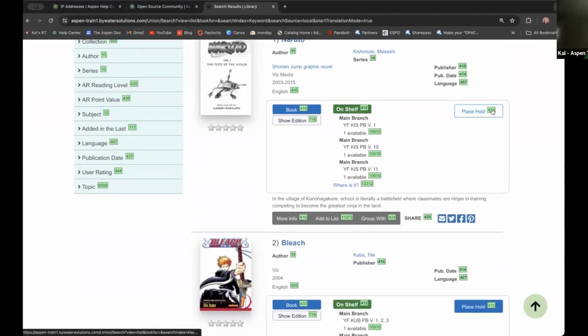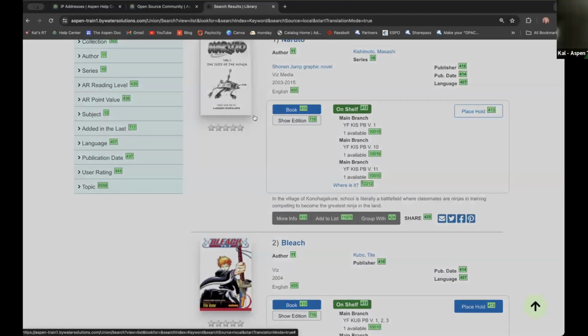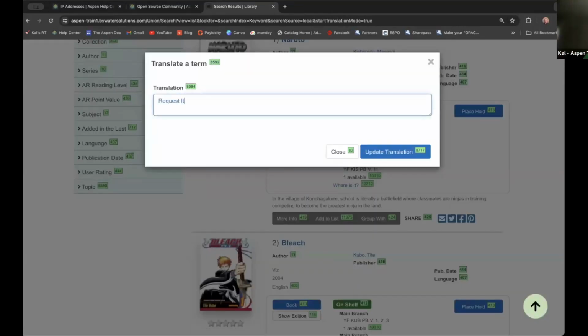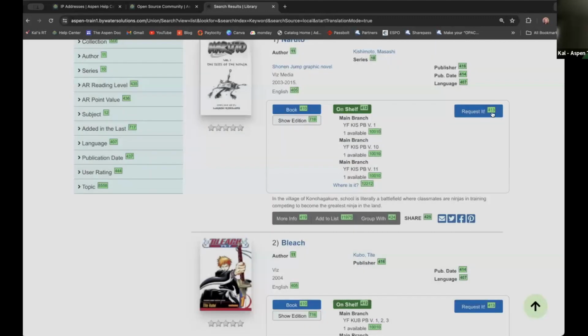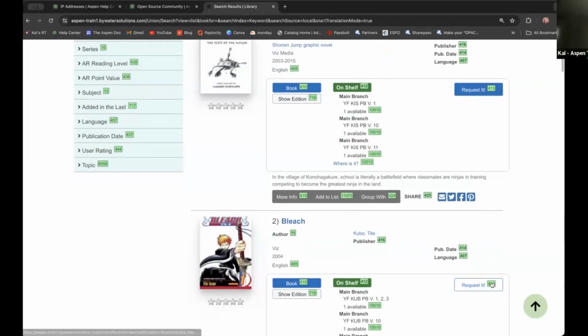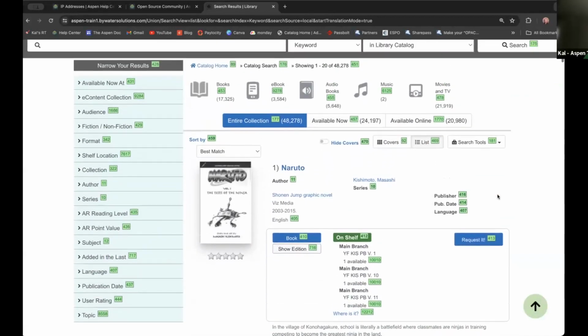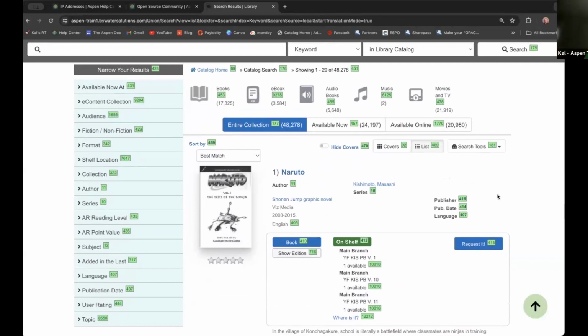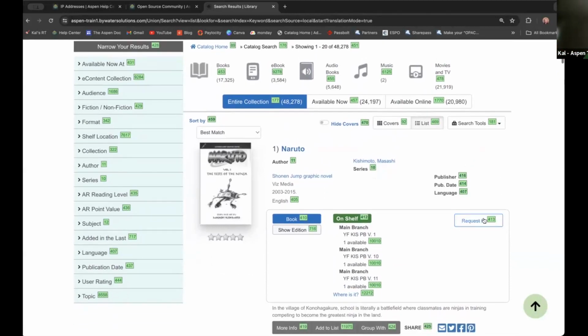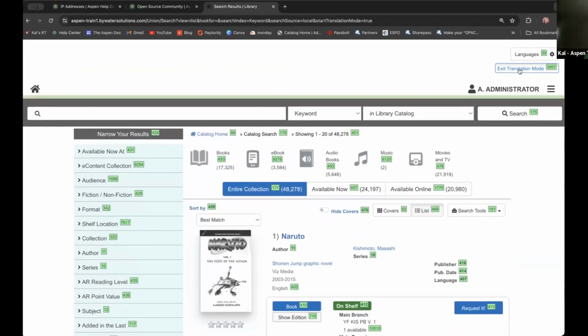So if I change this, let's say instead of placehold, I want it to say requested, and then I'm going to update it. Anywhere where Aspen has that 413 value, it's going to automatically translate that. This is why we want to be very careful with who we give this permission to, because that just changed it publicly for everyone. So that is something to be of note there. I can exit translation mode at any time.